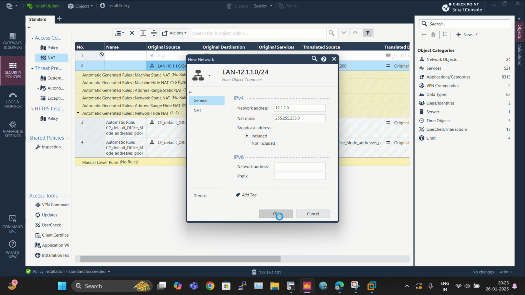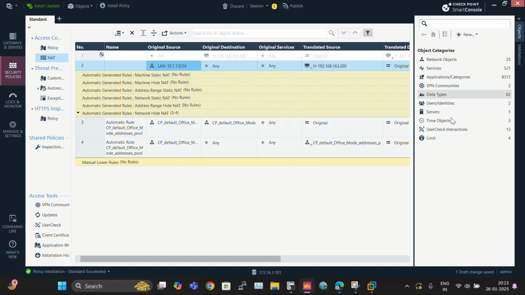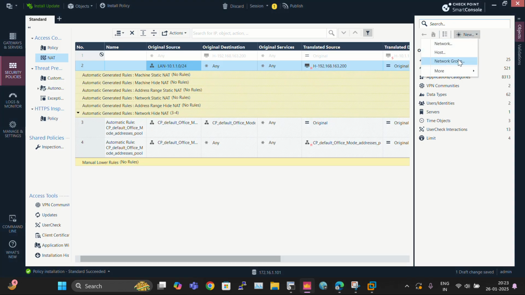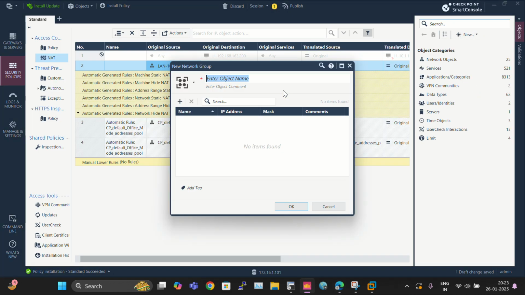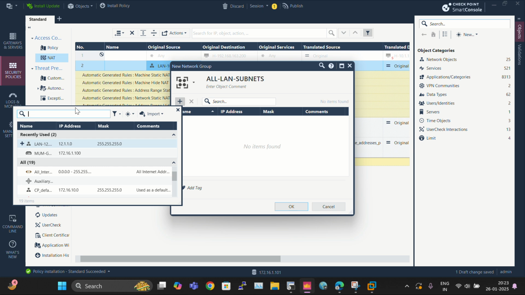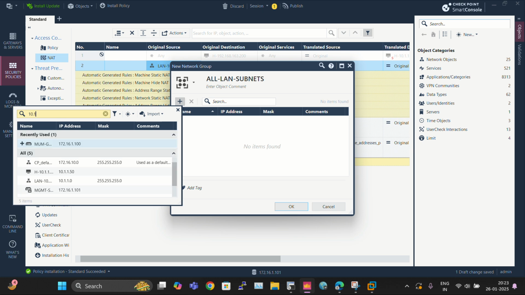Subnet mask 255.255.255.0. Okay, now it's created. Now I'll do one more thing. I'll create one network object group, and I'll define it as All LAN Subnets. Now I will add all my LAN networks in this group, that is my 10th network, 11th network, and 12th network.